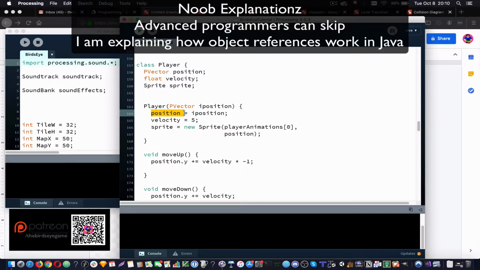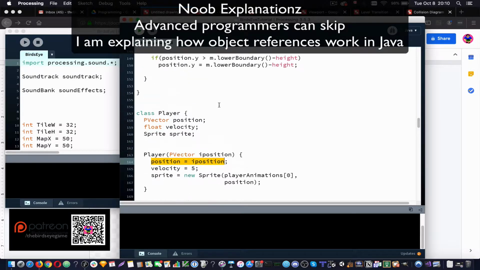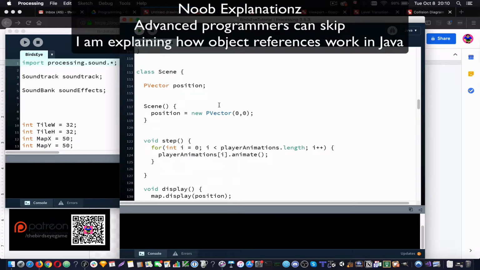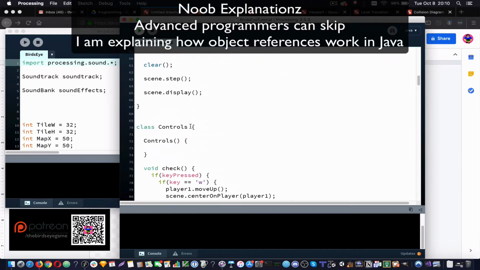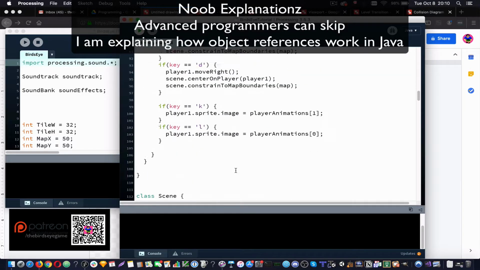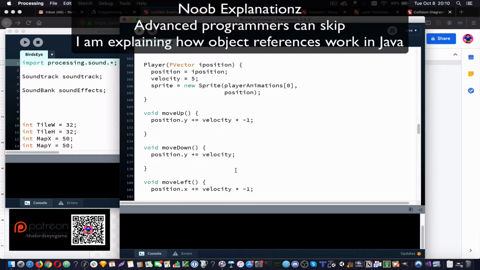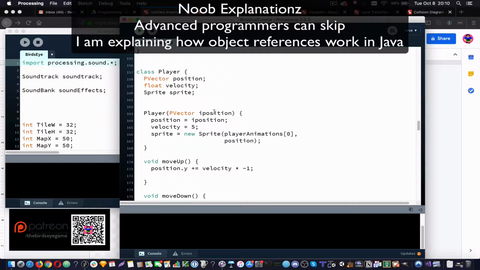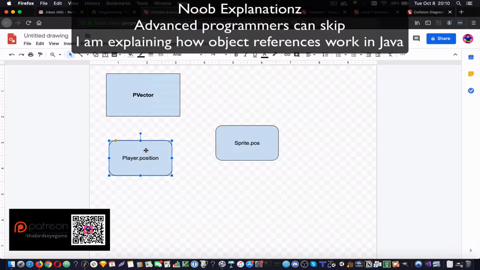So when I set this here, position equals pos, let me see where I call this function to create the actual player. Player equals new Player, and then here you go. This is the new PVector. It creates a new PVector. So it passes that in through the Player function, goes down here to the Player function, into this variable, and it sets the position to that. It set the position to this new object.